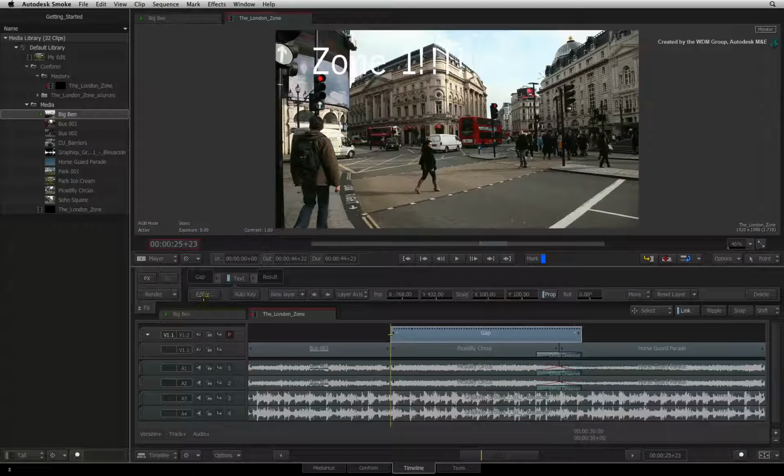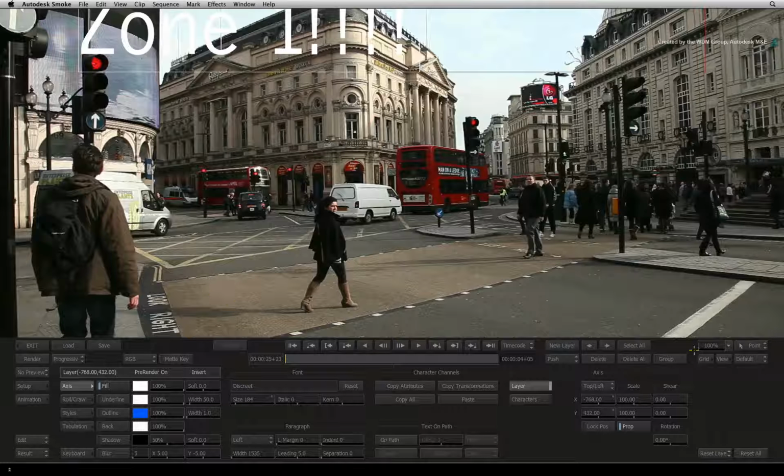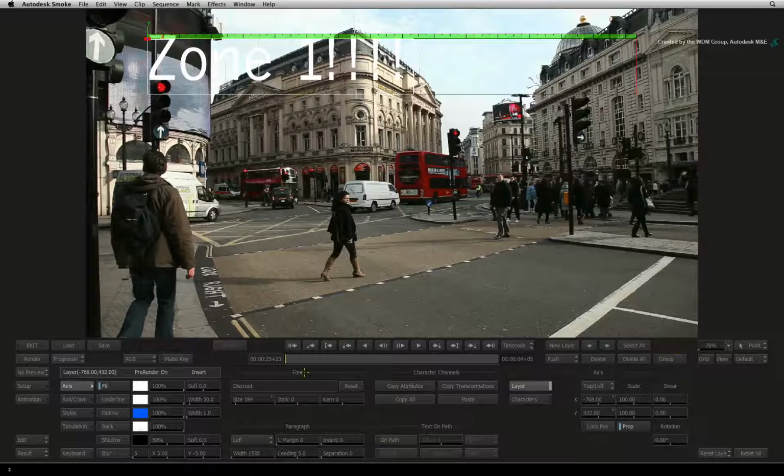Now let's go into the text editor and look at the tools in detail. The text editor is divided up into 4 sections. Starting on the left, you have all the color attributes such as text color, outline, and shadow. The next section deals with the font and paragraph options. The third section is the character channels and text path tools.